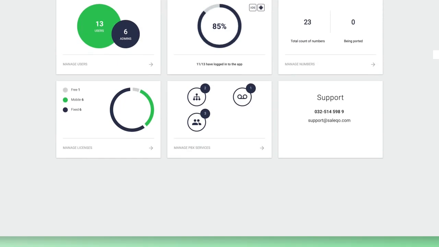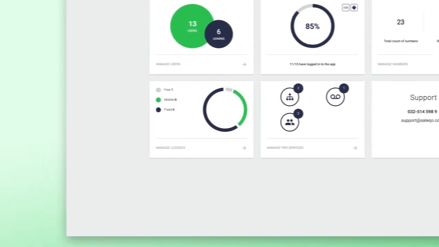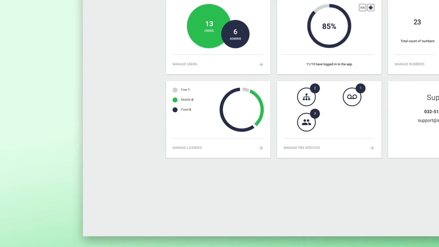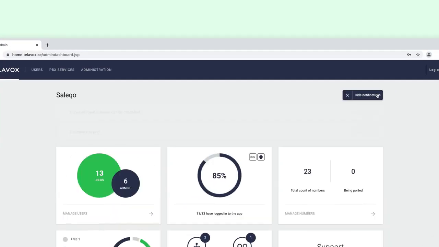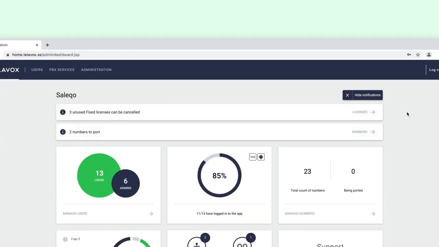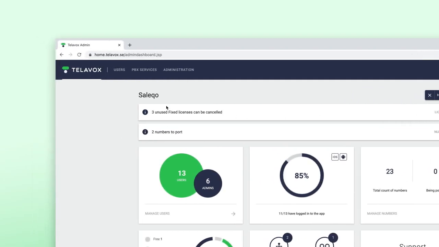You've got 3 hunt groups, 2 PBX systems, and 1 voicemail. Out of your 13 users, 6 of them are fixed users and 6 are mobile users. Here we notify you about unused licenses. It's your choice if you want to activate them or if you'd like to cancel them. This function helps you save money.